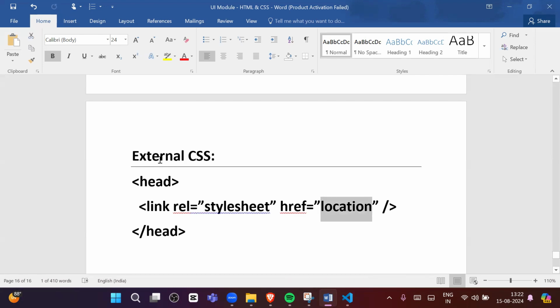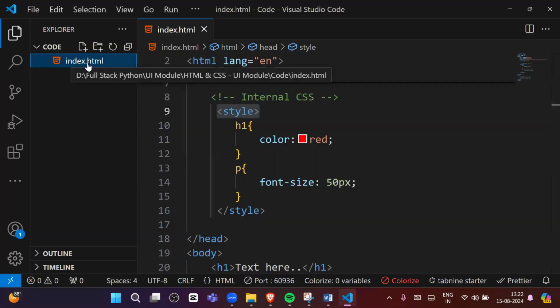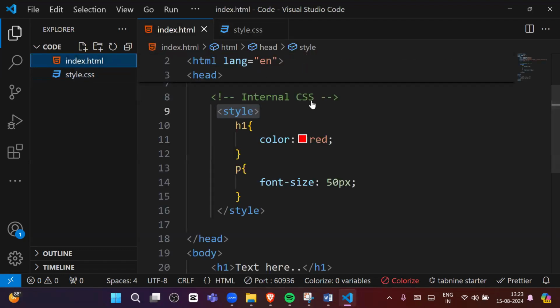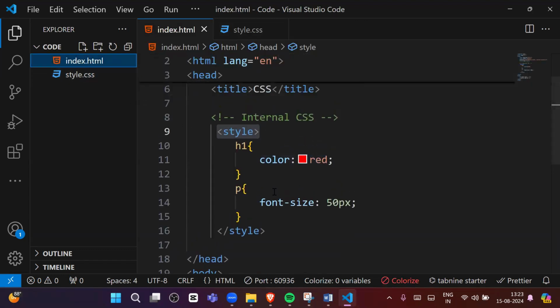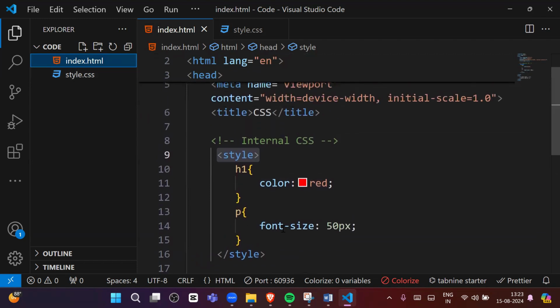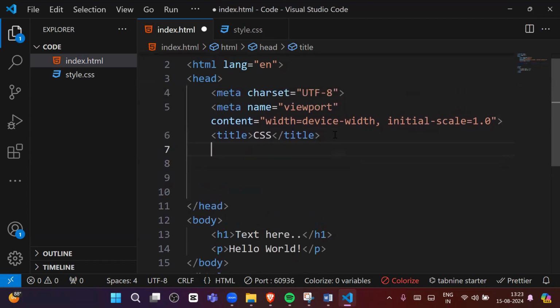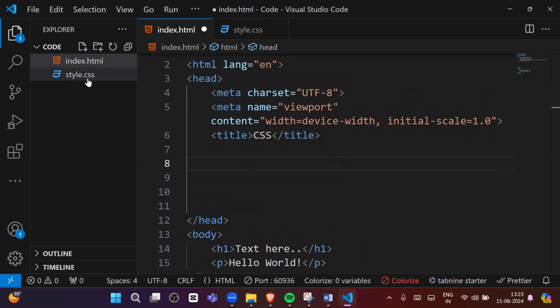In order to apply external CSS, you will create one CSS file. So how will you create it? Let me tell you. For example, here we have only the index.html file. So I'll click on this and create one style.css. This style.css is known as my external file. This index.html doesn't know about my style.css file. So let me remove this internal CSS. Let me tell you how we can apply external CSS. In order to apply style using external CSS, first you have to link your CSS. So you will write the link tag.